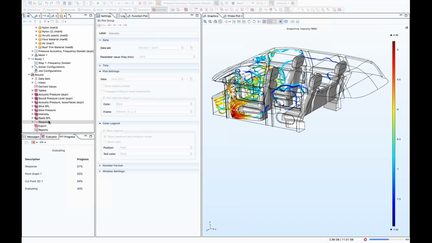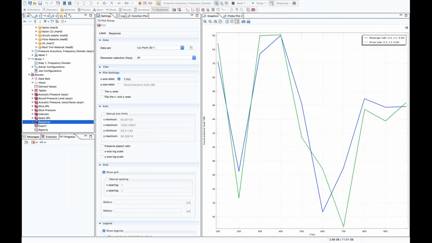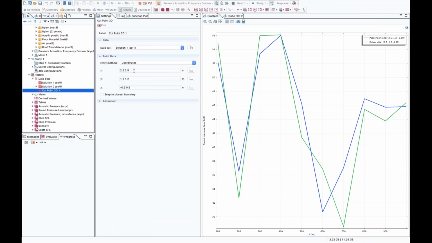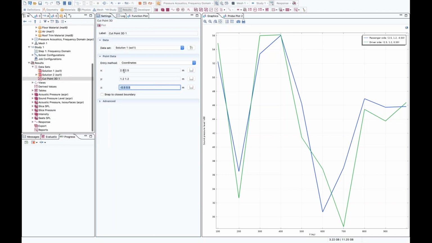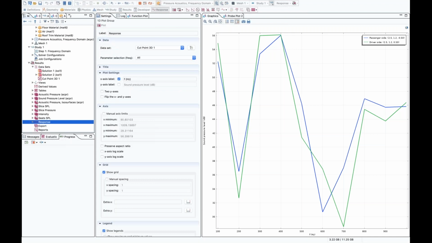And we can plot the response at different locations. So we have this cut point data set here. So we have defined these data points with these 2 points, which is in front of the front seat. So we can store these coordinates and plot the pressure change at those locations. And if you have some results from measurement from an acoustic chamber, you can put those measured values onto this graph, and you can compare the results with those.